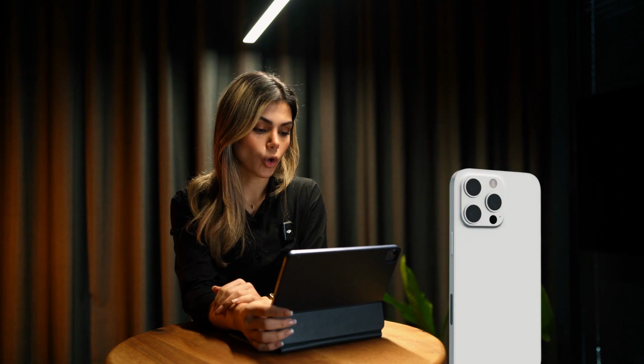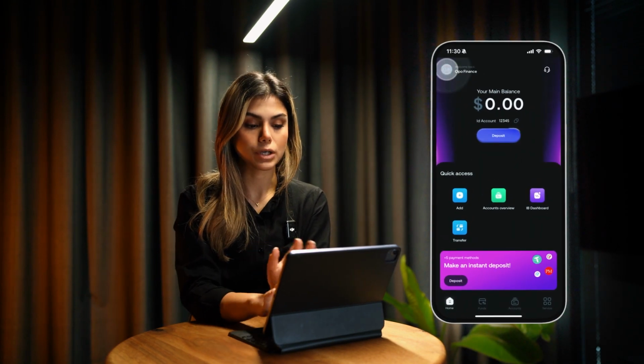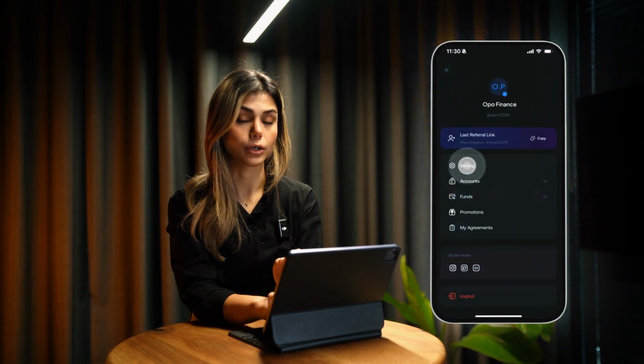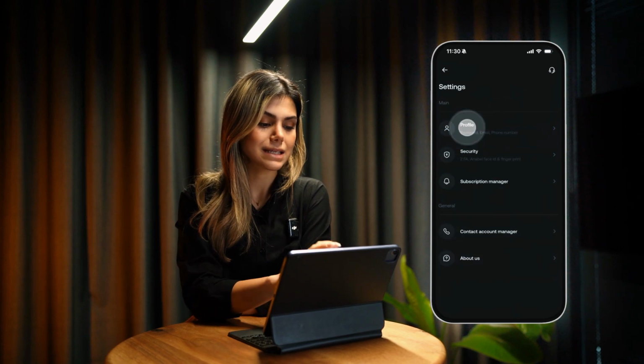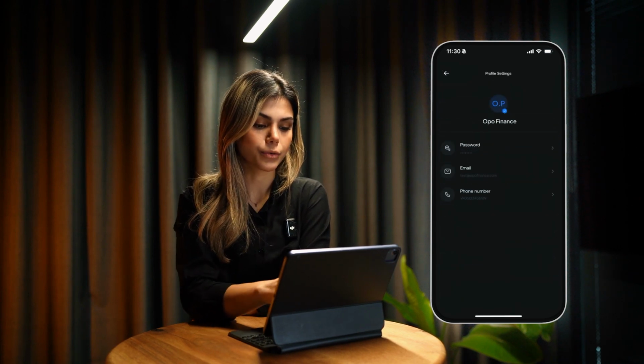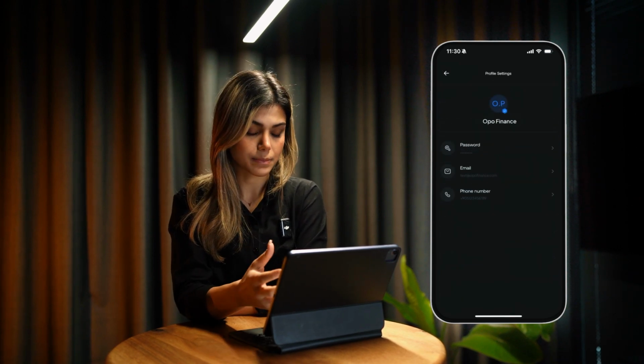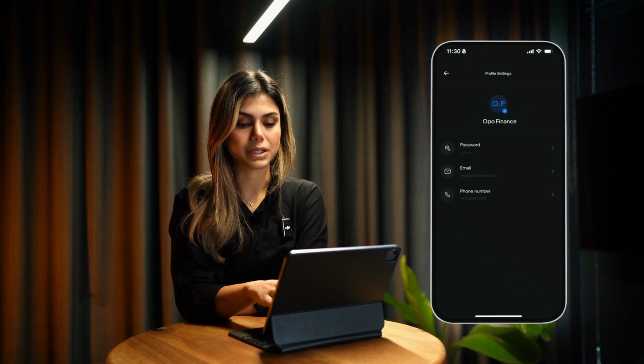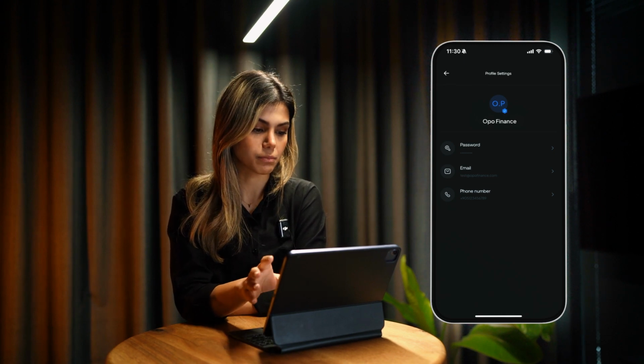So first, open the Oppo app and log into your account. Once you're in, tap on the menu and go to Settings. Next, select Profile. Here you'll see your registered email and phone number displayed. From this section, you can update both of them with just a few simple steps.